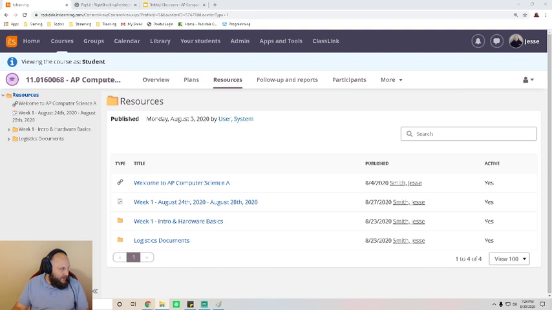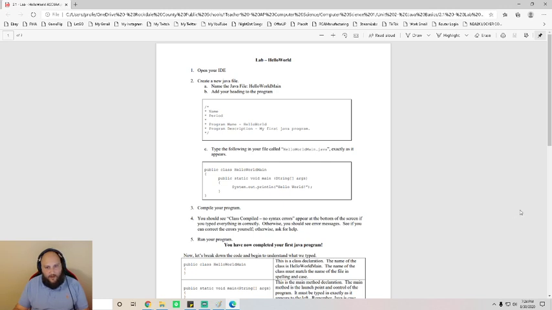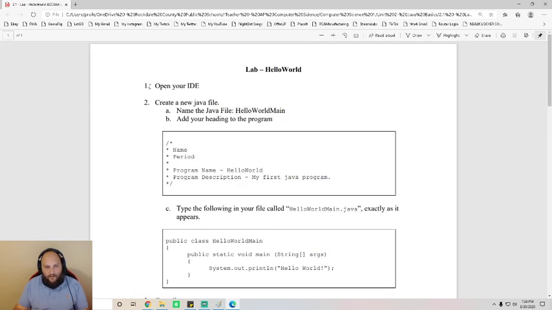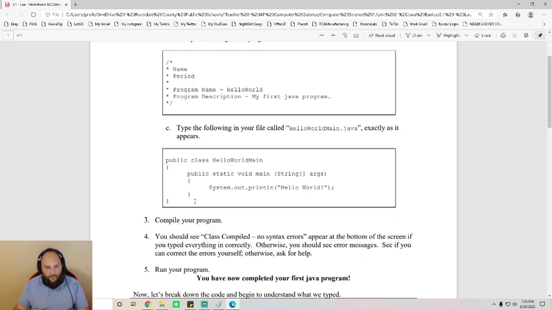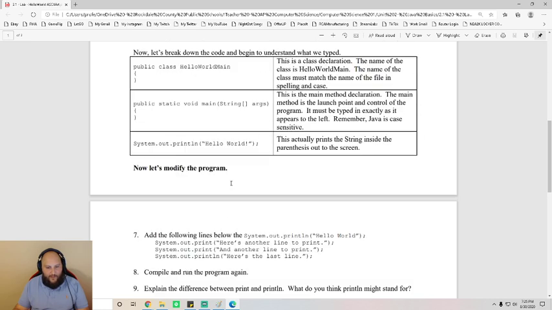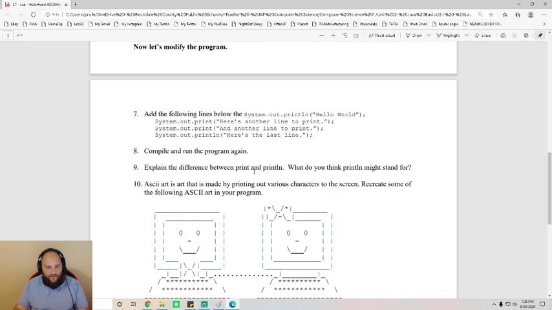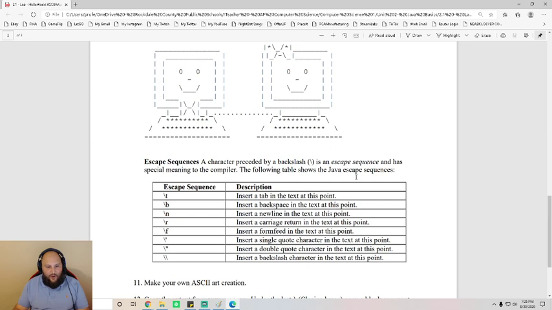You're going to work on a lab called HelloWorld ASCII Art. All right, and your lab looks like this. Where it says open your IDE, that's where you're actually going to go to Replit and do the lab. I just walked through HelloWorld and showed y'all how to do that, so I want you to do what I just did. And then your homework.